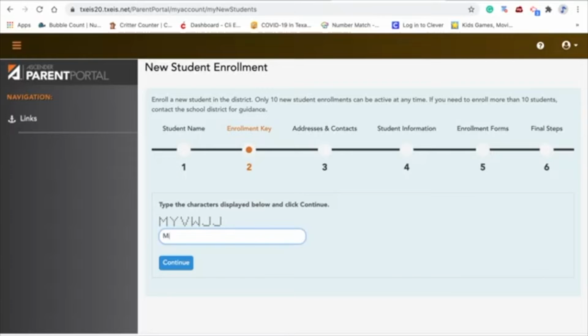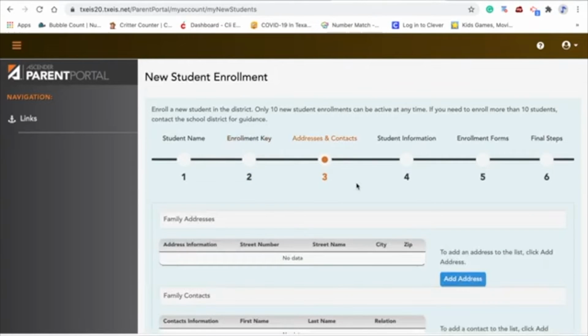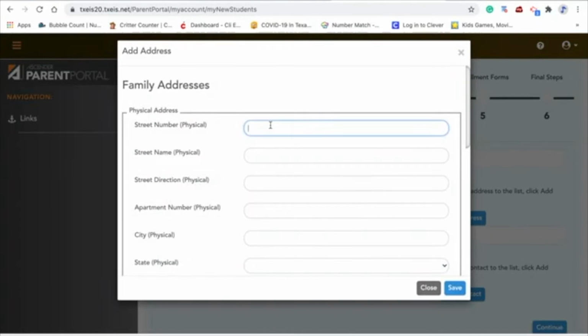Then the computer's going to ask you to type in this key. You just copy it down and click Continue. And then it's going to take you to a place for your address and your contact information. So here you can put your address, the address where your child lives, the best contact.